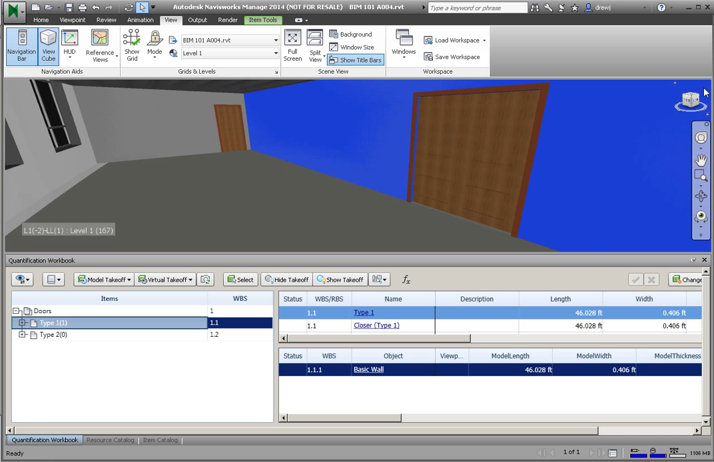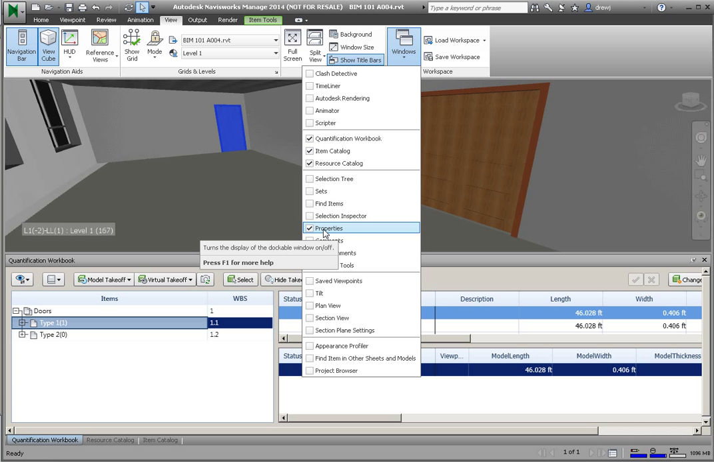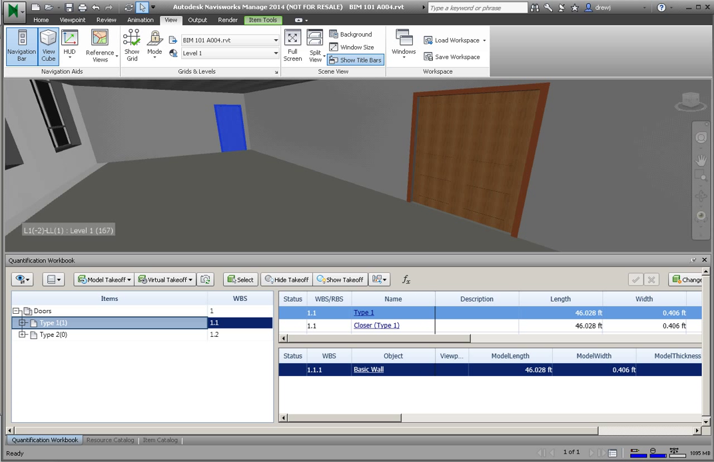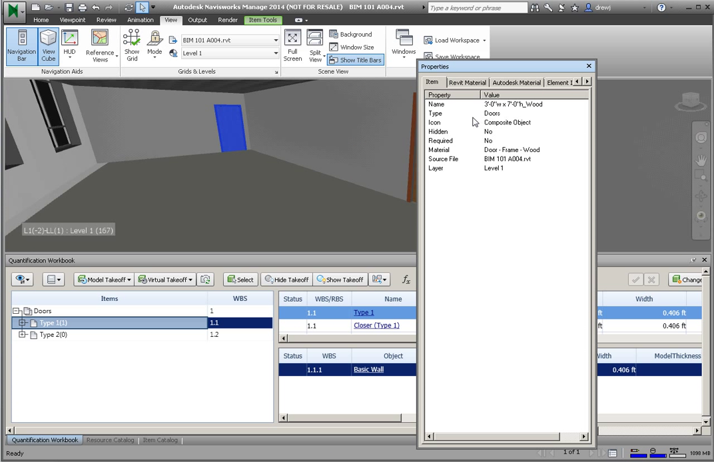Now, the normal way for me to figure out what the object is when I'm using find objects is to pick it once, come into my properties, and take a look at information about it. So you can see here the item name 3x7 wood seems to be something fairly unique to this type of door, and so I would generally use that to find the objects.